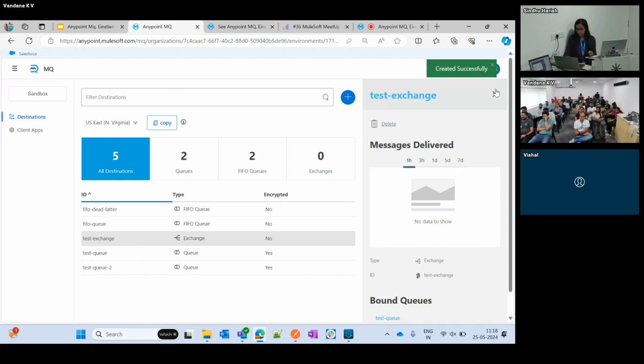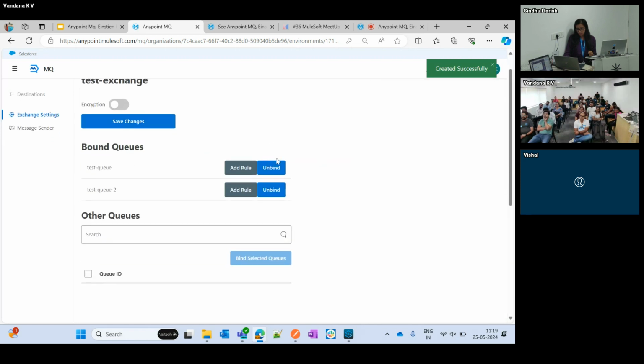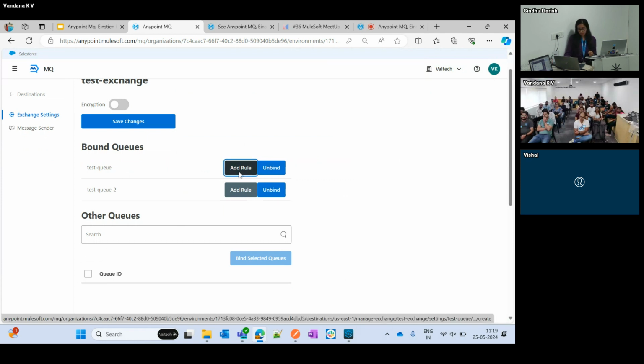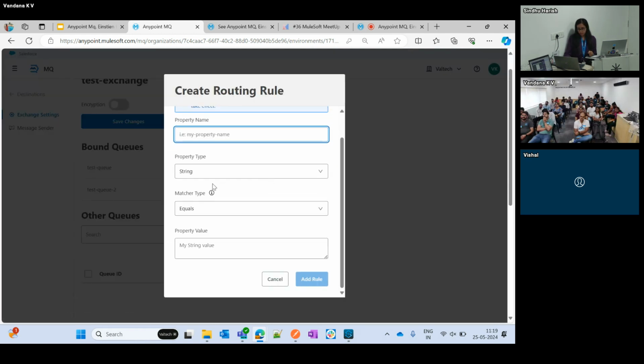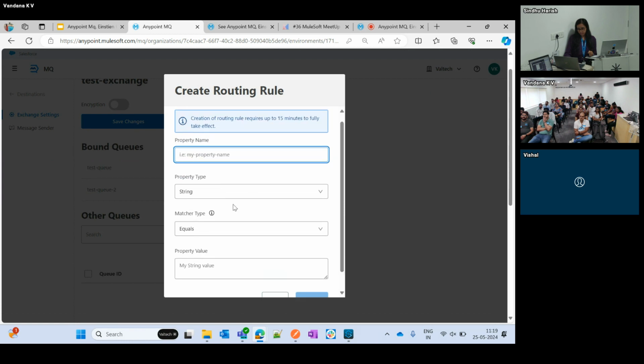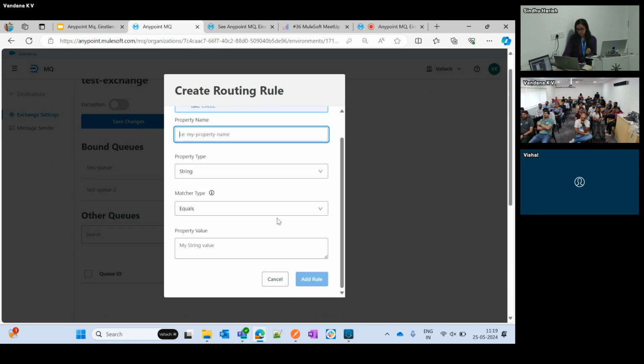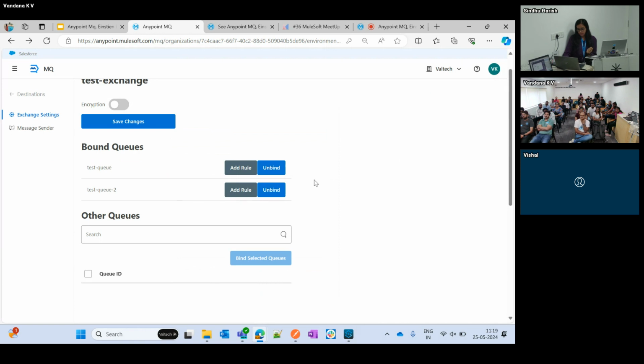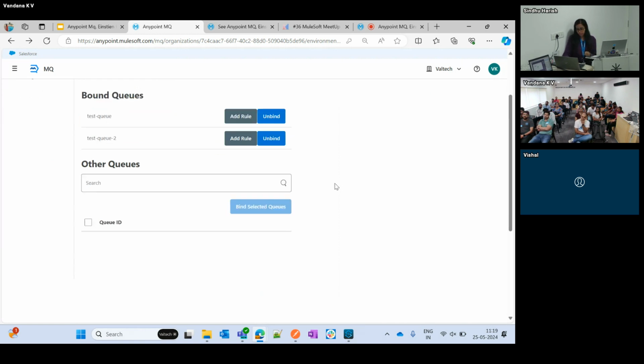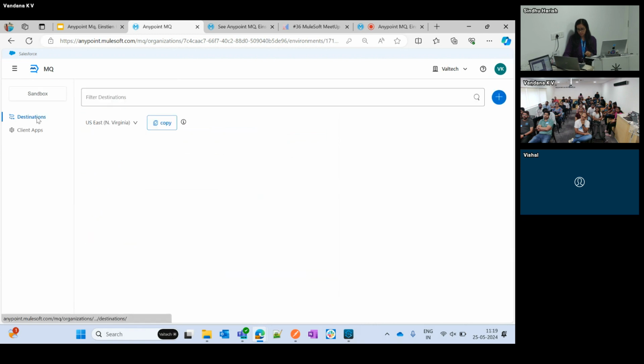So you can see this is how an exchange looks like. Here you can add any rule if you want to that particular queue. So you can specify that it has to match this particular payload or something like that, and only then it has to go to this queue. And you can any day unbind these if you don't want. So this is how an exchange looks like.